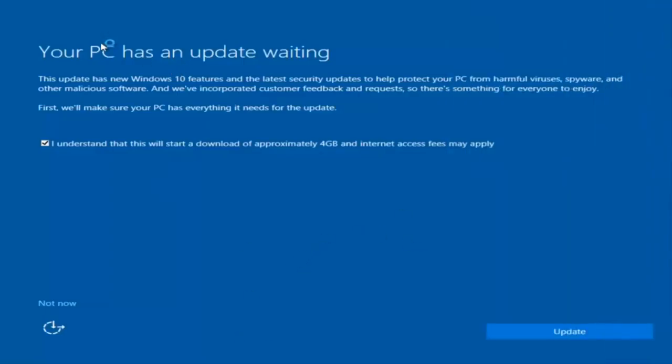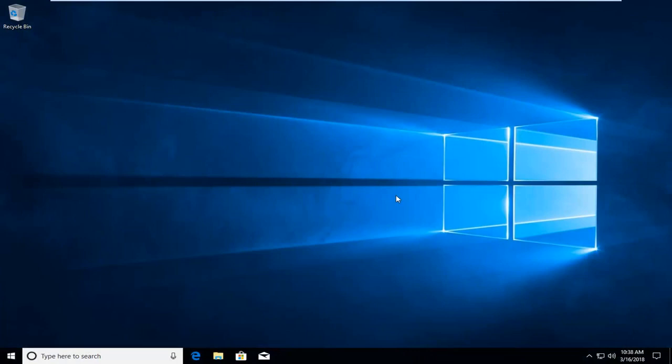Okay, so we actually have an update waiting, but I'm not going to select that, so I'm going to do not now, bottom left. Okay guys, I'm back. So it looks like our HP desktop computer has been restored to factory settings or factory state on our device. So feel free to put any programs, applications back on your computer at this time.